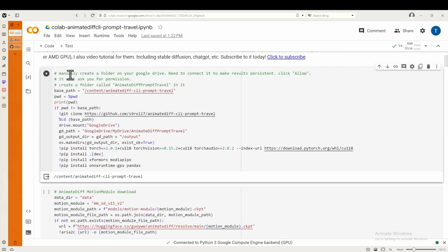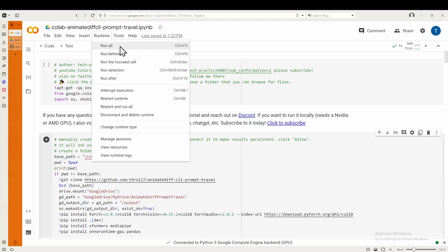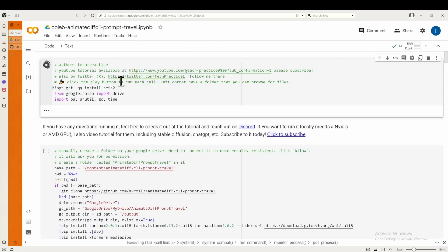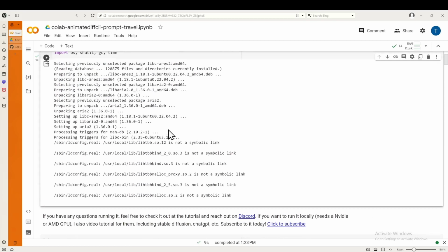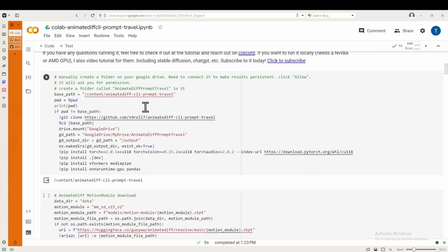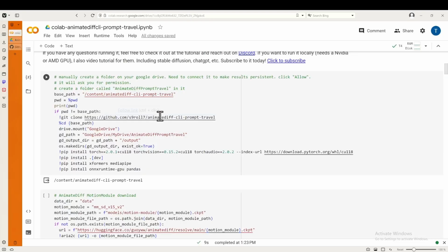So basically, you would need to run each cell. If you want to, you can also run them together, run all. For this demo purpose, I will run each one. It will install several dependencies for the first one. And for the second one, it asks your permission to allow it to connect to your Google Drive. So make sure that you have the directory created already. As you can see, the name of the directory is called this, which corresponds to here.